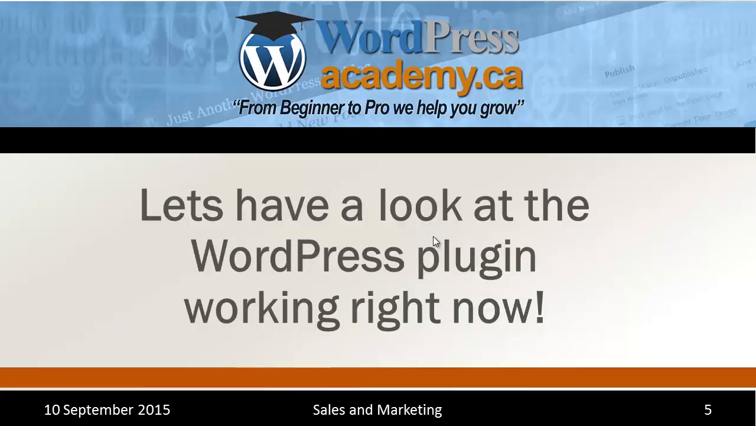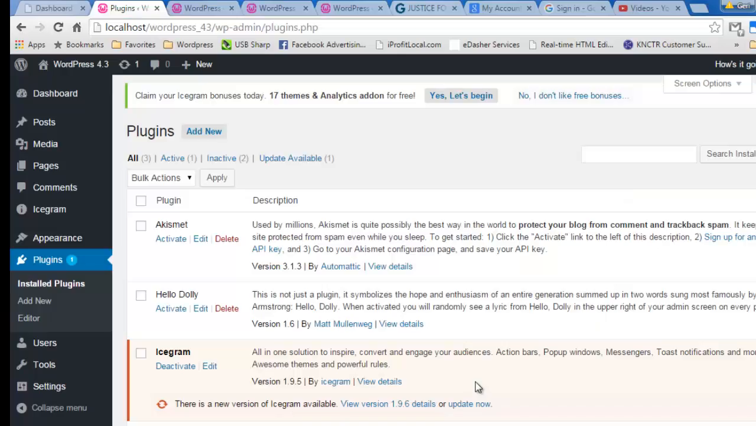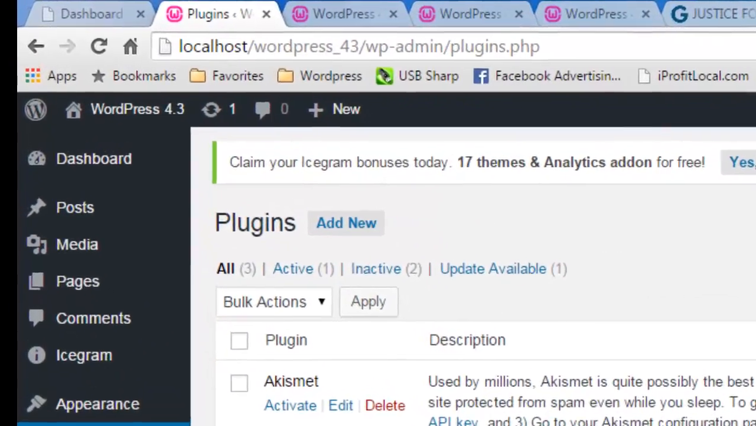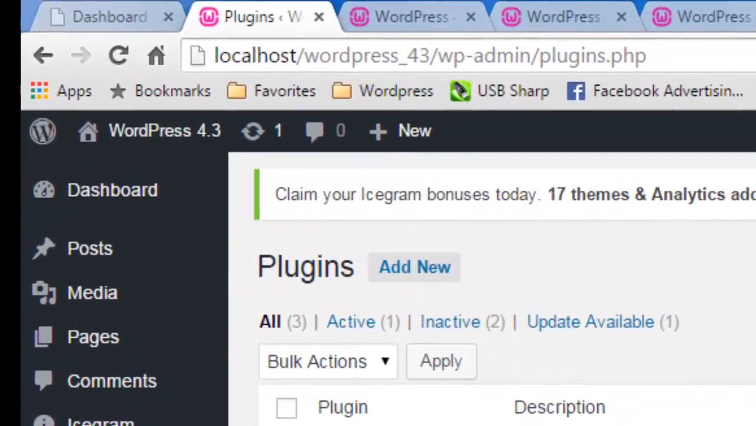Here we are. We will have a look at the WordPress plugin working right now. So let me go from the PowerPoint presentation, and let me switch over right now. All right, here we are. We are now in WordPress 4.3. I have installed it on my computer. I am working on it locally.